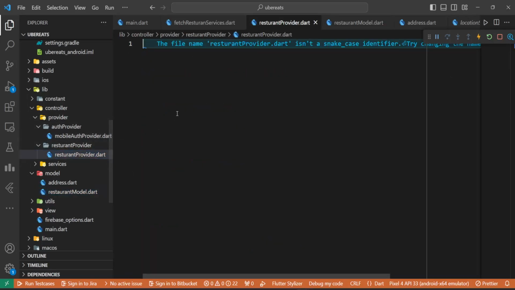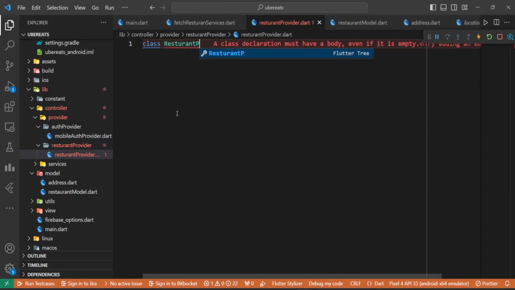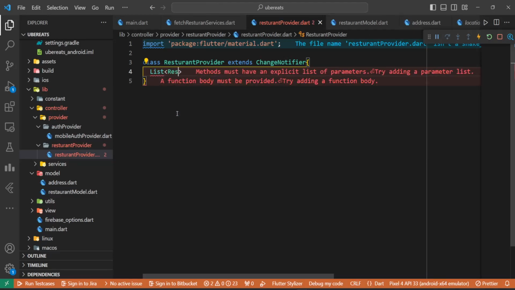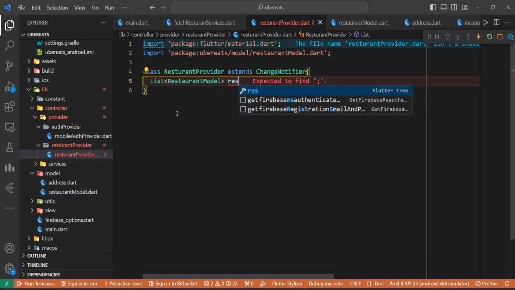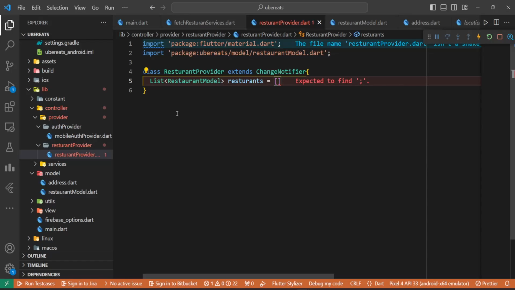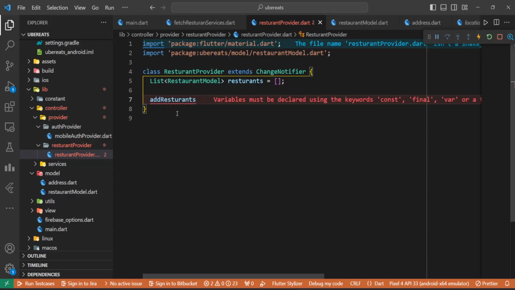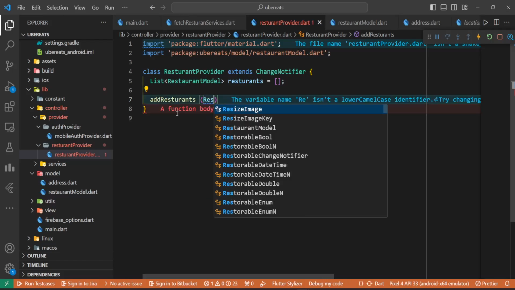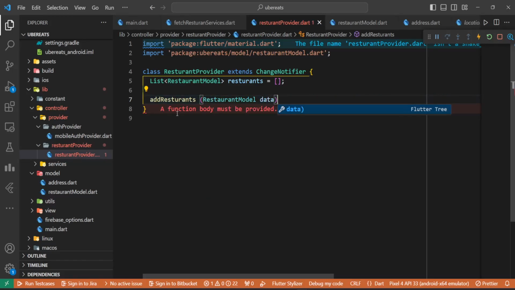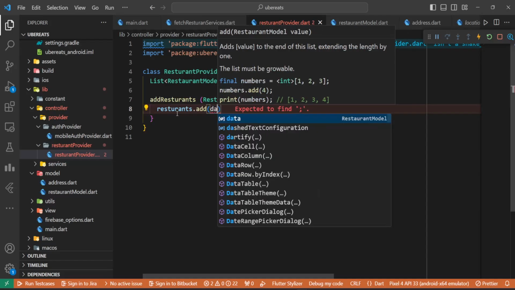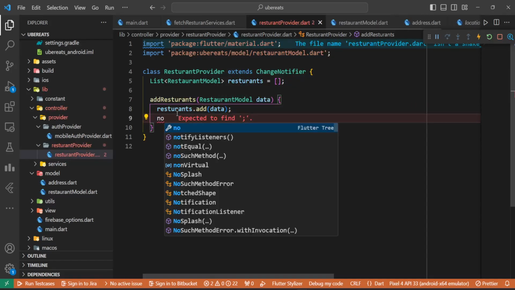So here inside restaurant provider, we will create a class restaurant provider extends change notifier. And here we will go with a list of restaurant model. Restaurants equals an empty list. Okay. Now we will create a new function to update this model. Add restaurants. It's going to be restaurant model data. So we will go with restaurants dot add, and here it's going to be data semicolon, and then we will go with notify listeners.